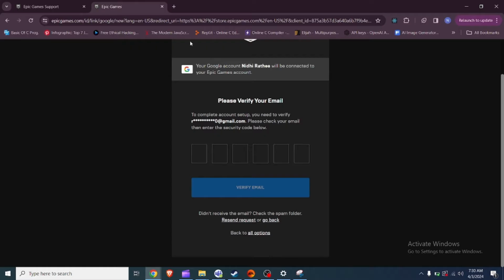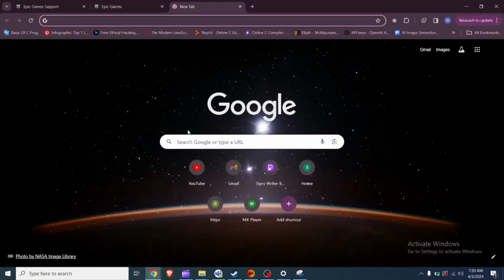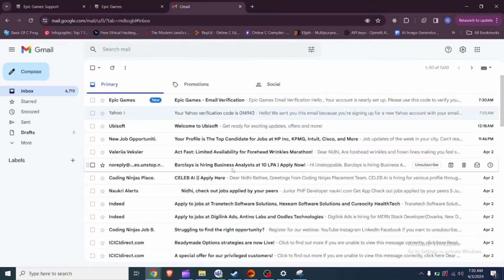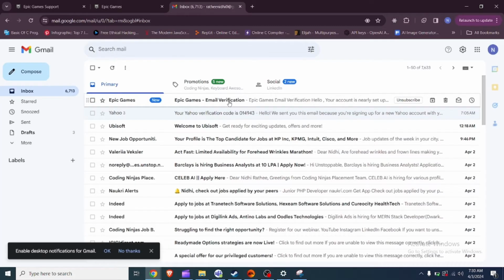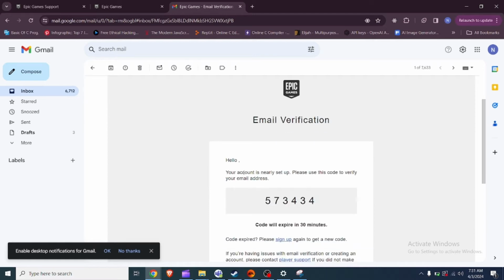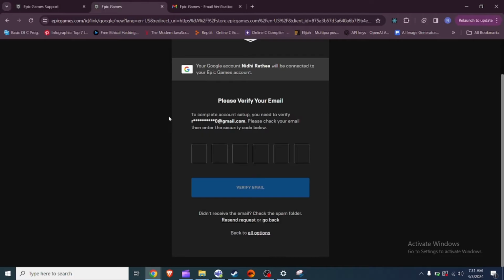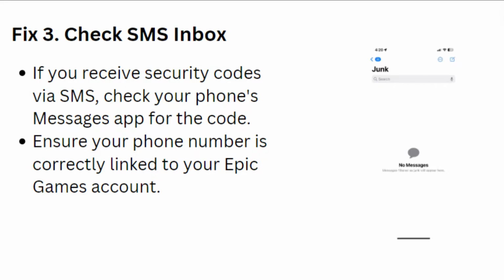Fix 2. Check spam folder. Look in your spam folder for verification email. If using Gmail or Outlook, check the spam and junk folder for emails from Epic Games. Whitelist epicgames.com and accounts.ts.epicgames.com to prevent further issues.